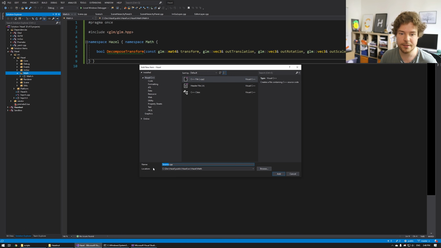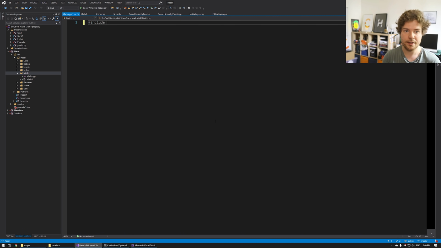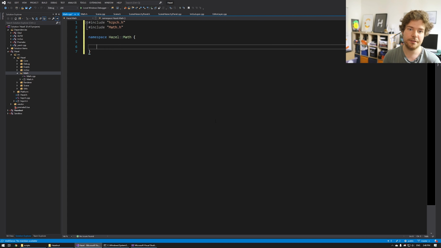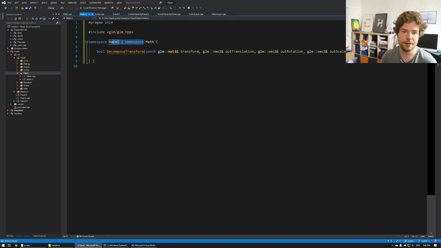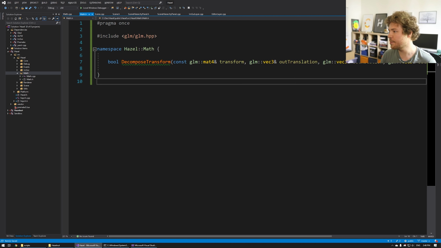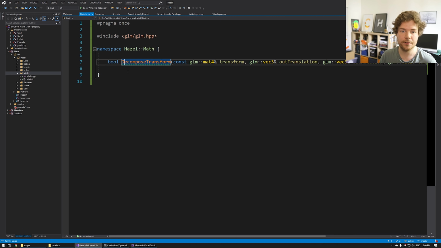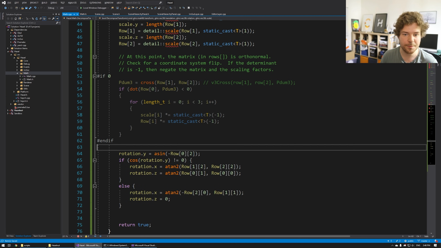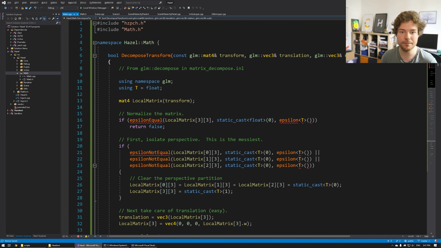So let's grab this, math.cpp, include our PCH, include math, namespace Hazel math. Guess I'll do that. And then we'll copy and paste it from my diff. So let's grab that. All right. I left this in here because I'm not sure if we ever need this. And I didn't bother actually working it out, but we'll do this here.